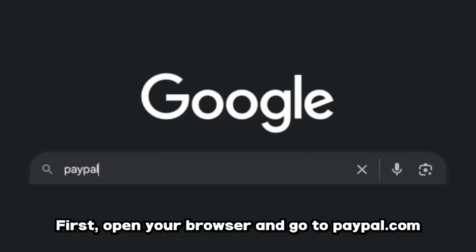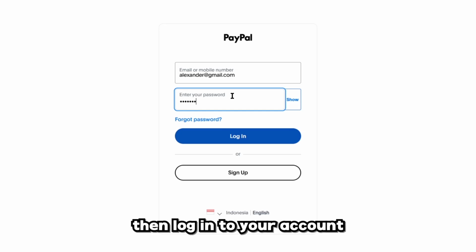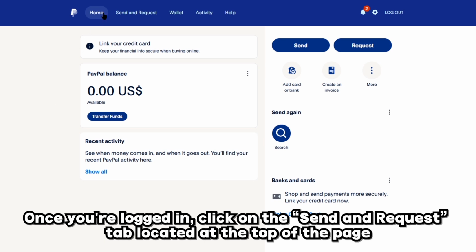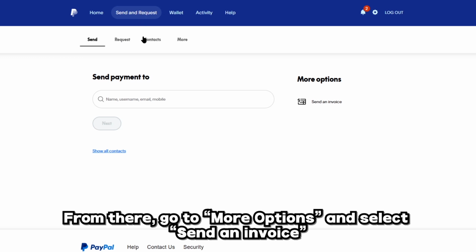First, open your browser and go to paypal.com, then log into your account. Once you're logged in, click on the Send and Request tab located at the top of the page. From there, go to More Options and select Send an Invoice.